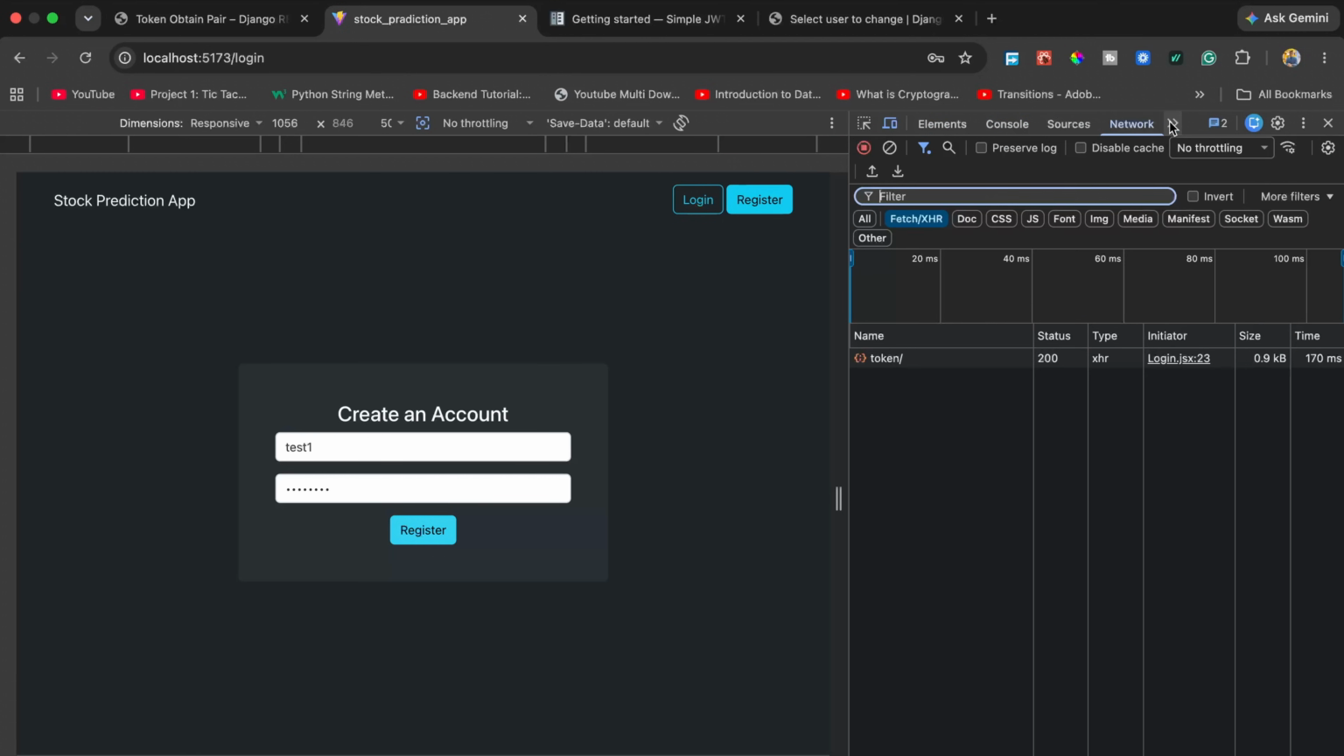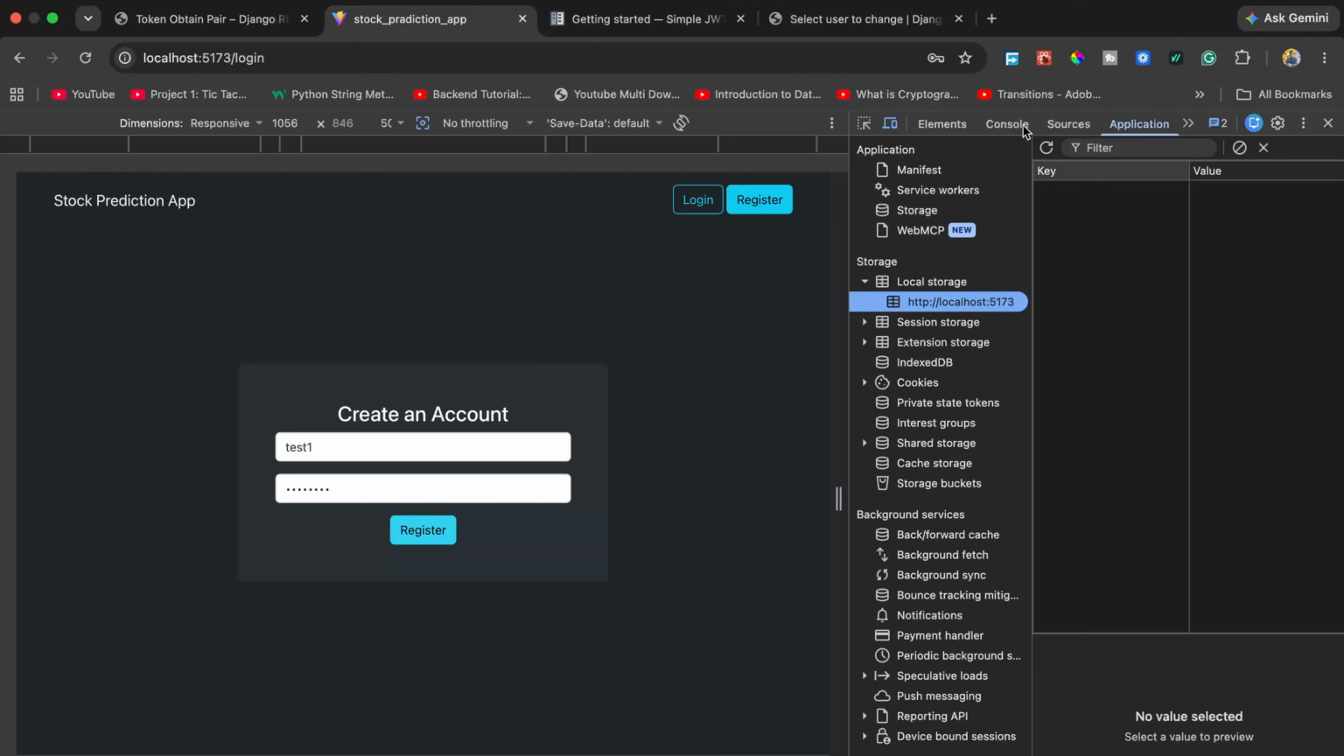And go to the application. Okay, where is the application? Inside the application I want to set the data. Okay, here I want to set the data, the access token and refresh token. So how is it possible, how to store the data?